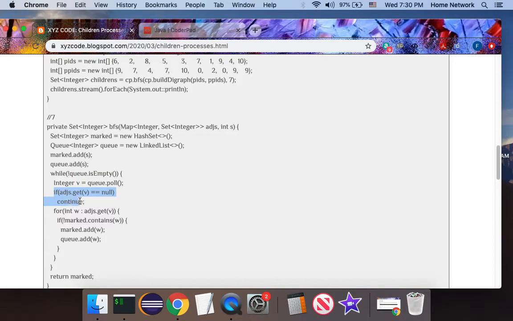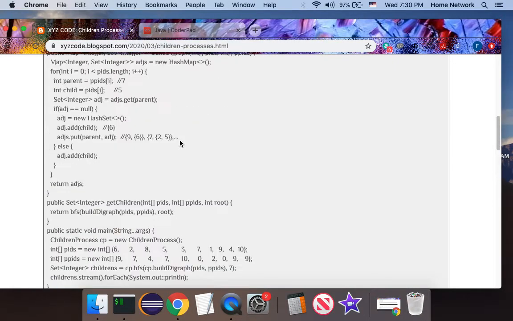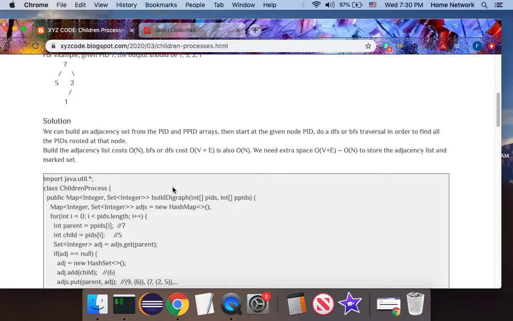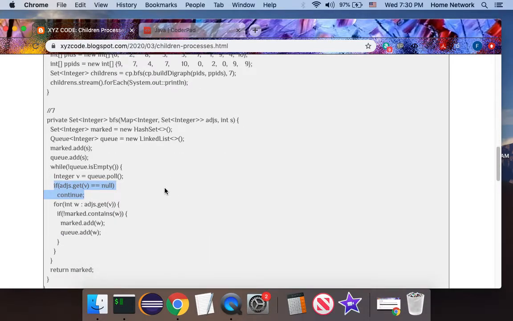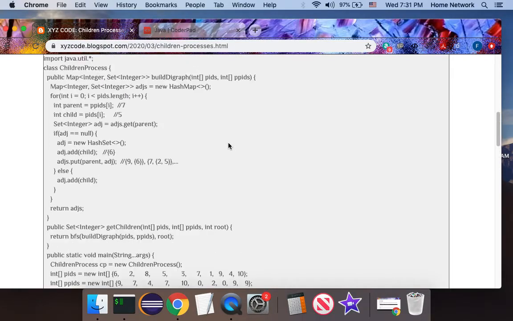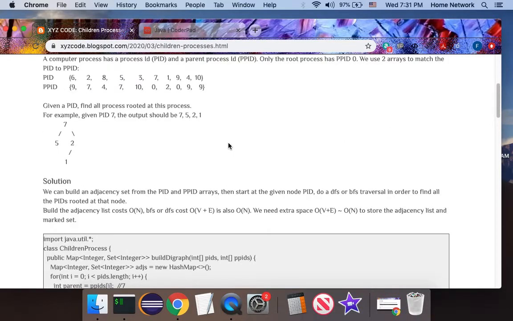This line is here because, for example, we may reach a node that doesn't have any adjacency nodes, and we just skip that node. If there are any adjacency nodes, we iterate through all of them. If we haven't visited one, we mark it as visited and put it into the queue, so in the next while loop we can visit it. At the end, all the nodes we visited belong to the subtree rooted at the starting point. So this is the solution to this problem.